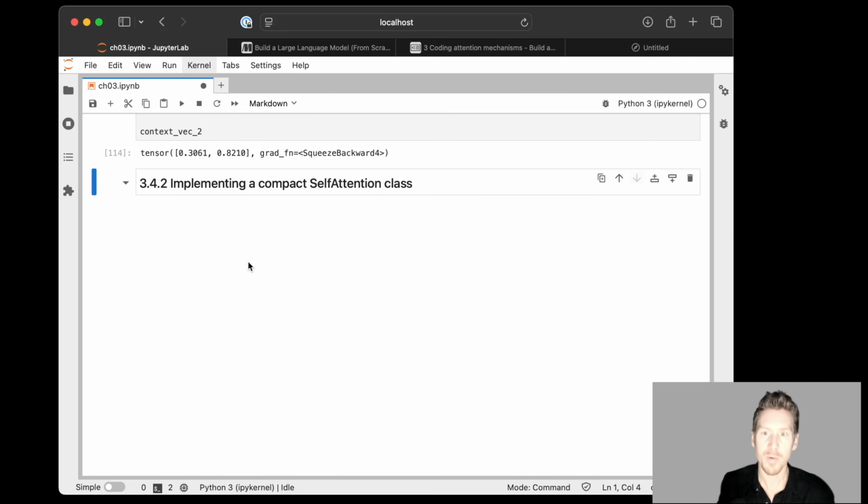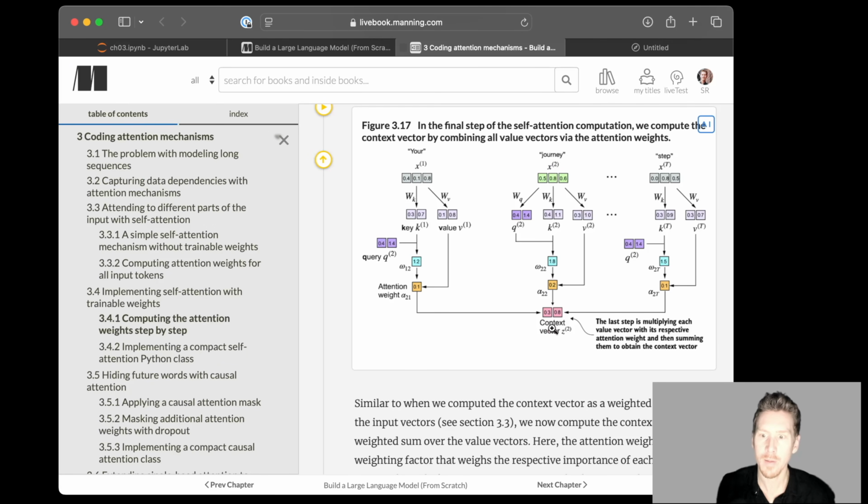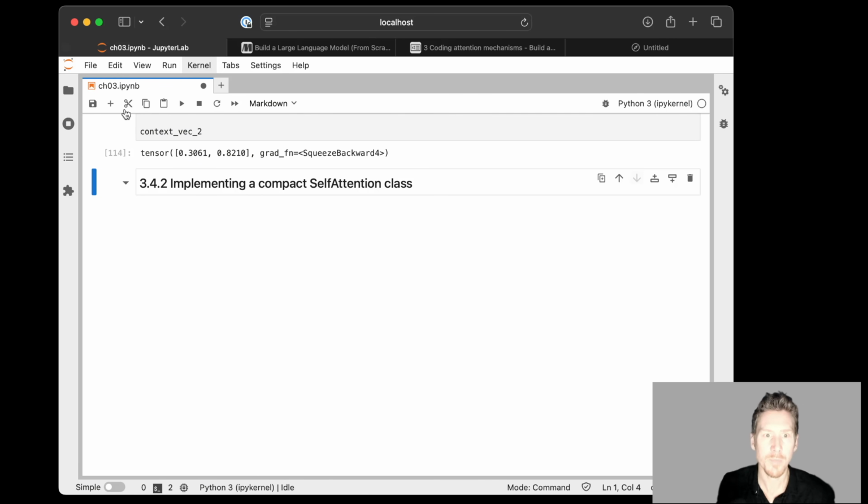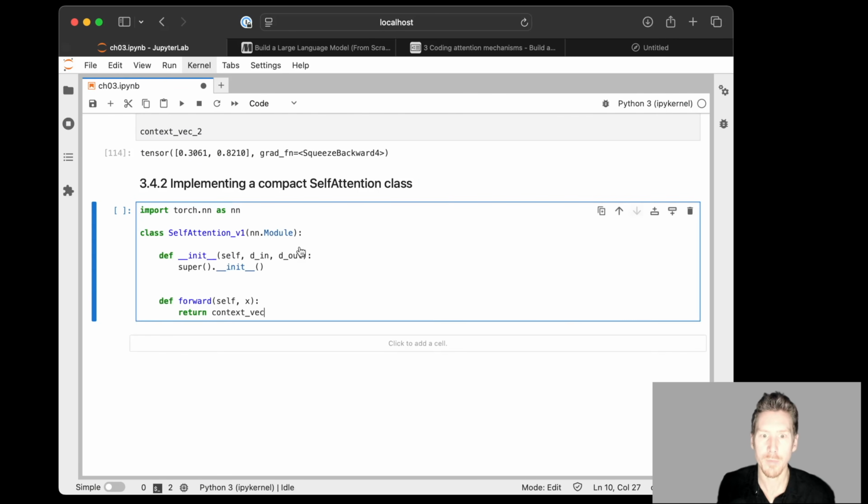In this section, we are going to generalize what we have implemented in the previous section, and that means that we are now computing the context vector for all the other inputs. Previously, we have only done that with respect to the second input, using that as the query. Now we are going to generalize it so that we get the context vector also for all the other inputs. How we are going to do that is by just reusing the code that we have written before.